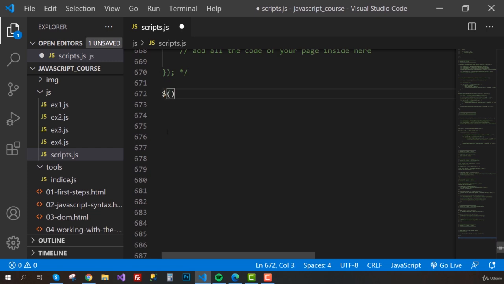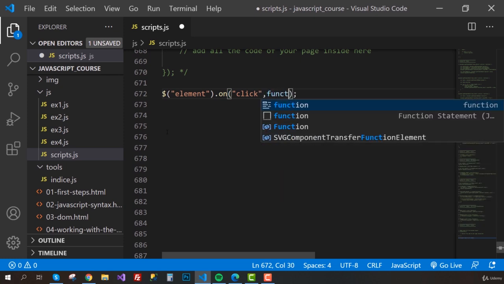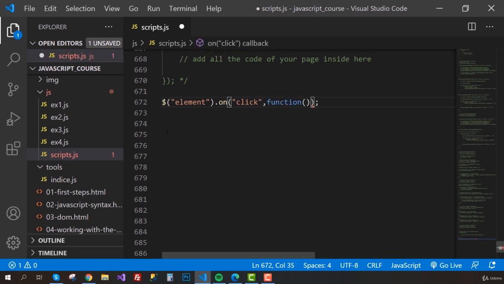So first, the selector for the element. For this example, I'm just going to write element, and now the name of the method, which in this case is on. So what we do now, open and close parentheses, semicolon. Now inside here, we need two arguments. The first argument is the name of the event. In this case, let's use click as an example. And the second argument is going to be the function. So function, open and close parentheses, open and close curly braces.